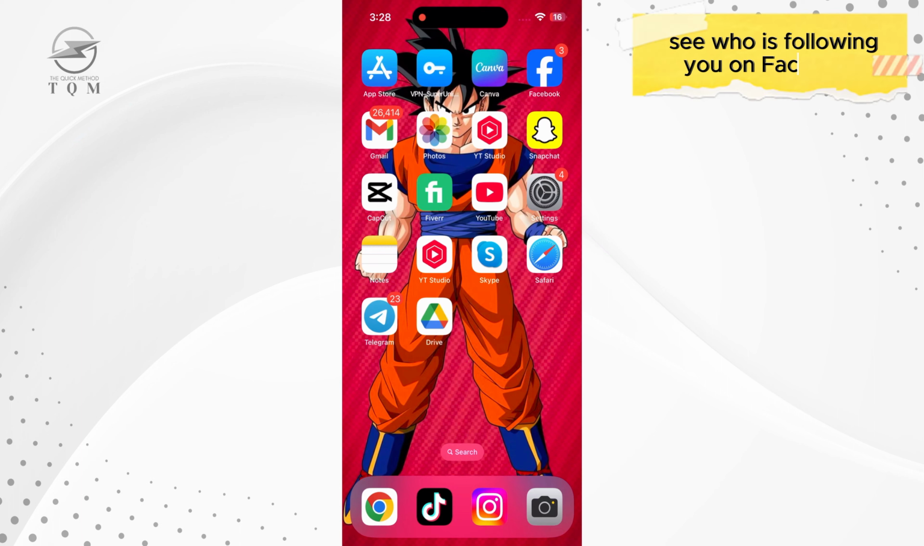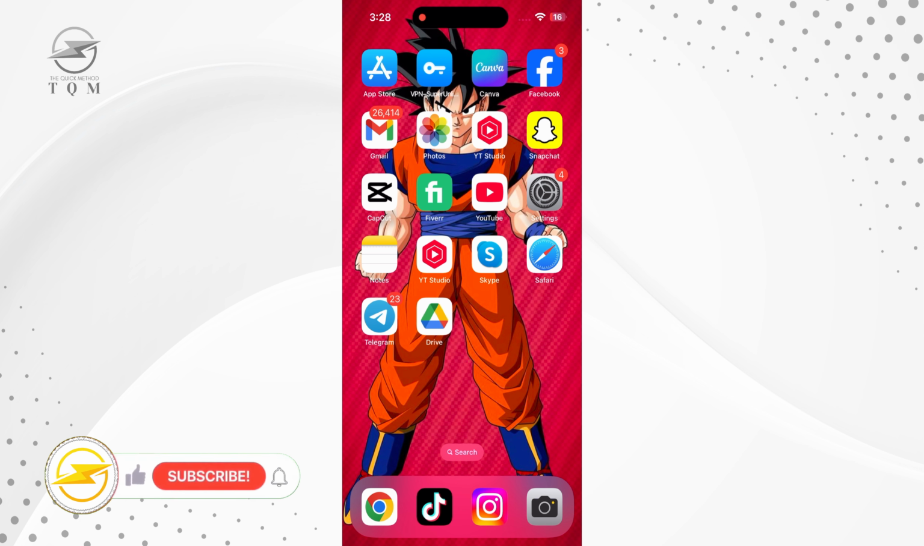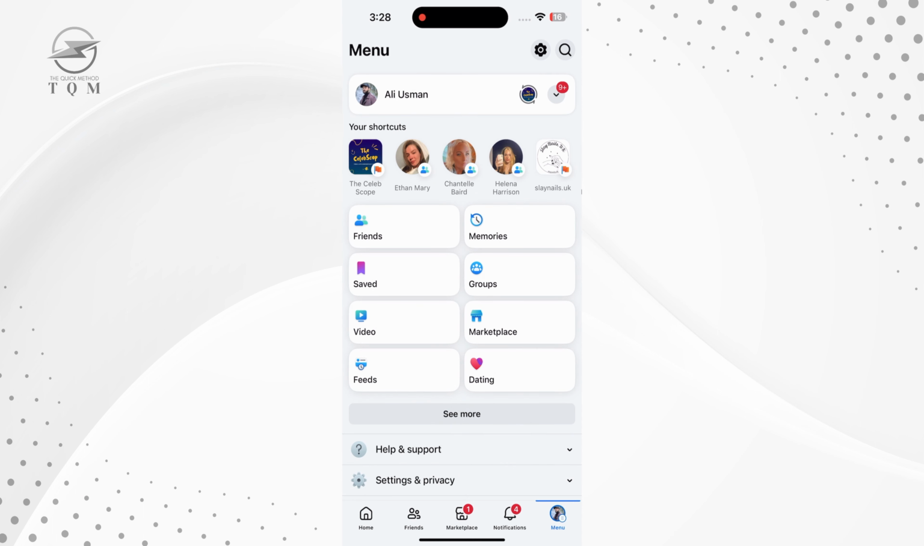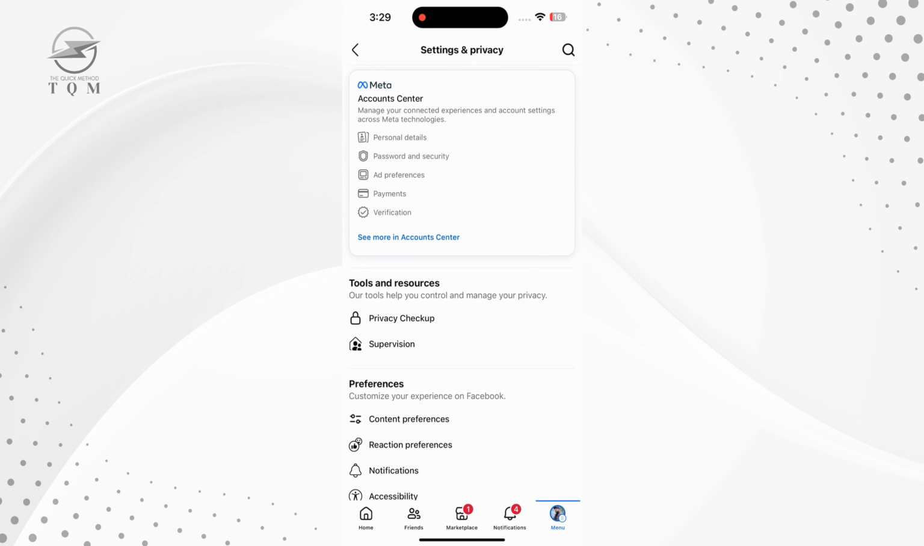In this video, I'll be showing you how to delete all your Facebook Reels in just a few simple steps. Let's dive right in. First, launch the Facebook app on your phone. Next, tap the three horizontal lines in the top right corner of the screen. Then, select the Settings option from the menu that appears.